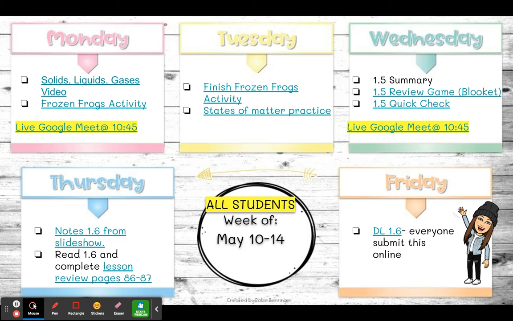So we're going to start out on Monday and Tuesday. We're going to be looking at solids, liquids, and gases. So you're going to start out by watching this video on solids, liquids, and gases. Then you're going to start on this frozen frogs activity. We're going to start it on Monday and finish it on Tuesday.